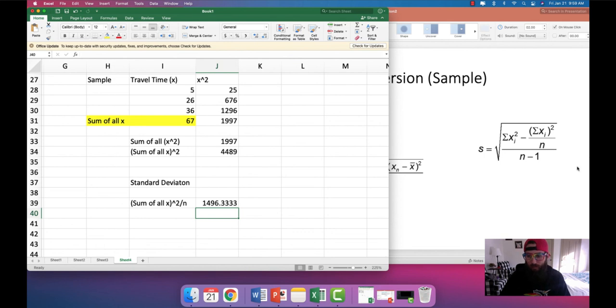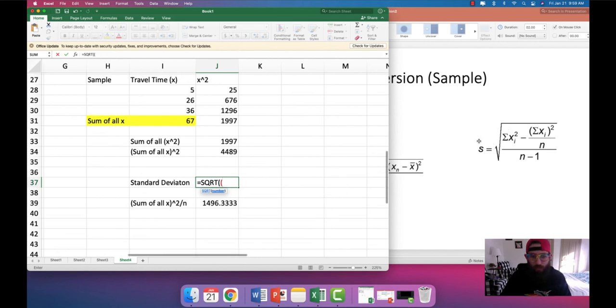All right, so now that I've got that term squared away, we can set up our standard deviation, which is equal to the square root, parenthesis. Remember, we're going to do 2 parentheses because we want to account for this numerator. So the sum of all of the x squared is going to be 1997 minus the sum of all the x values squared divided by n, which is this one right here. And then we're going to divide that by our degrees of freedom, which is 2.